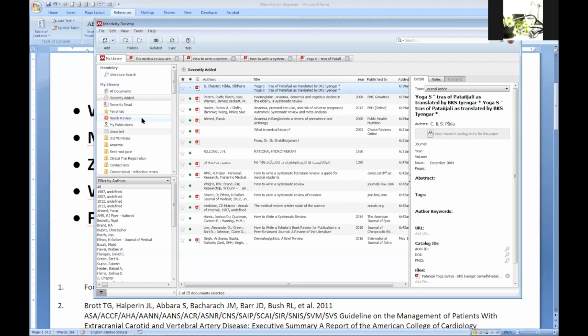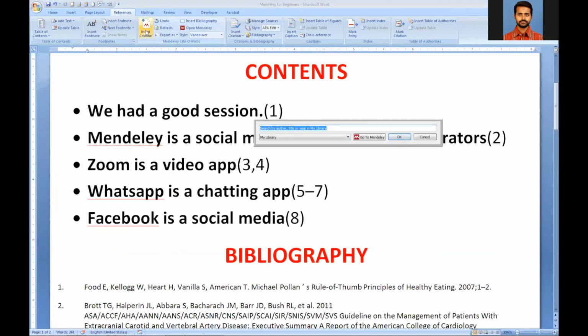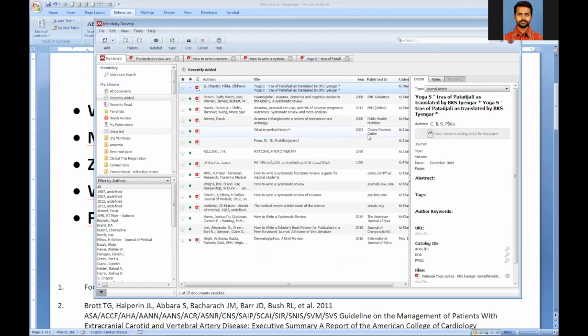Yes, Anna, hello. Roshita here. You said insert citation. Here something is called My Library and Go to. What is this Go to Mendeley? See, Go to, if you search, okay, good thing which I didn't mention. Now I'm pressing Go to Mendeley. It will open my Mendeley software.